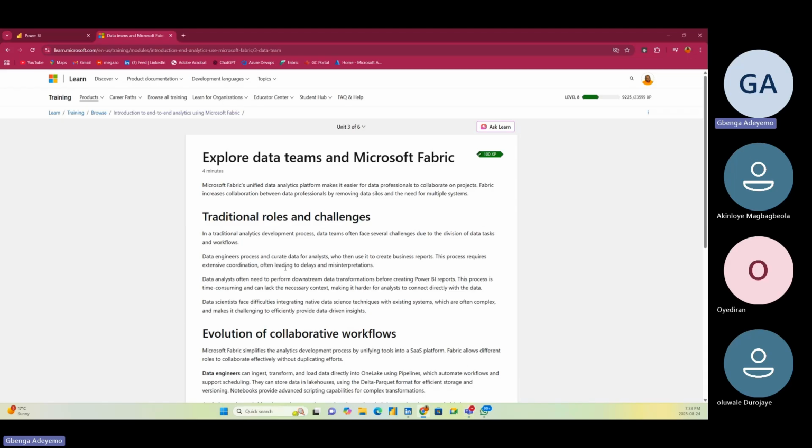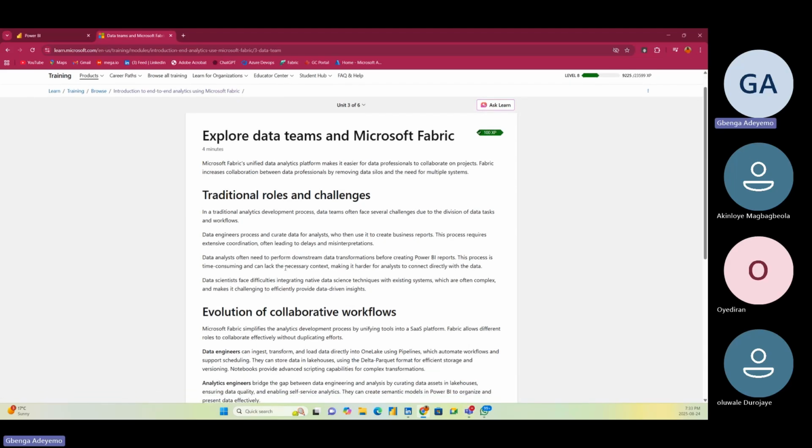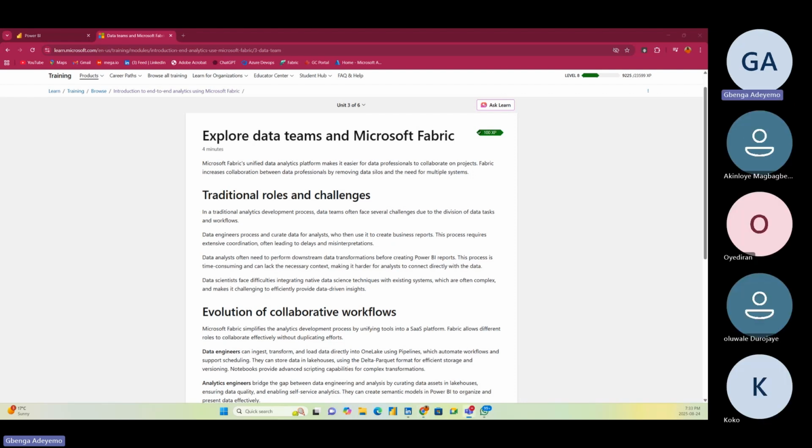Okay. So let's talk about traditional roles and challenges. In the traditional analytics development process, data teams often face several challenges due to the division of data tasks and workflows. Data engineers process and correct data for data analysts. We as data analysts then use that data to create our own reports from there. This process usually requires extensive coordination, often leading to delays and misinterpretations.